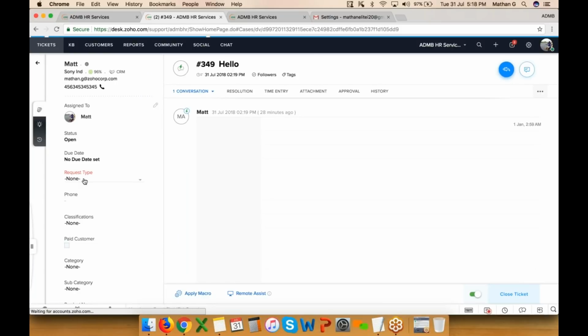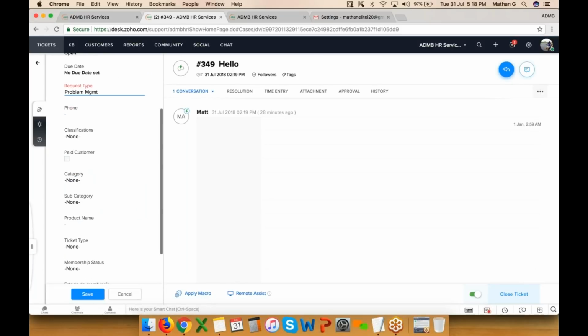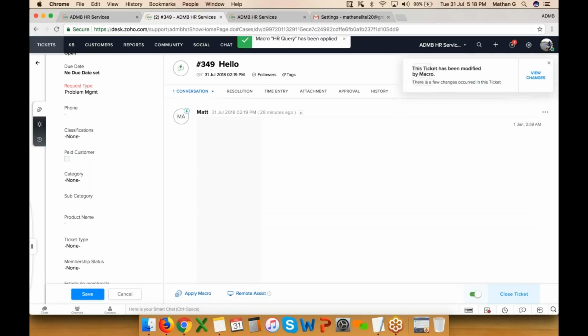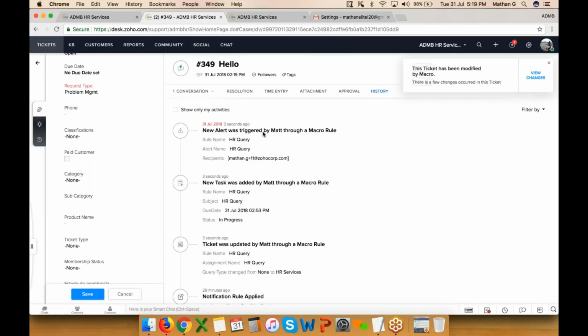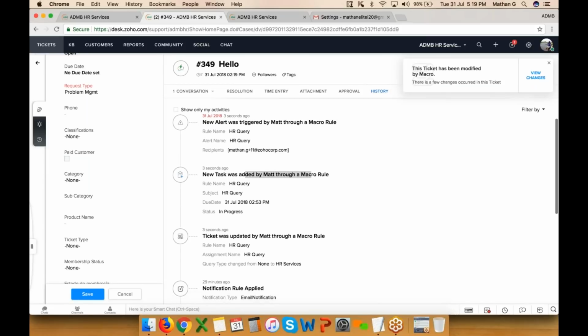So instead of updating the field one by one, if you want all three things to be done simultaneously, instead of the workflow being automated, this will be a manual process. You have to click on apply macro and then select the macro which you have created. So just click on HR query. Whatever macro I have set within this, it will show you that an alert email has been sent through the macro rule, a new task has been added, and the ticket has been updated from HR query, and you can see here none to HR services. So macro is just going to be like a manual workflow. That's it.